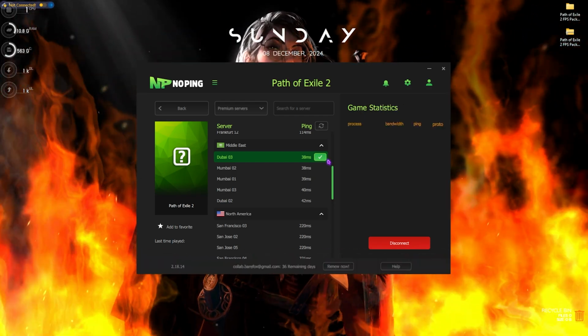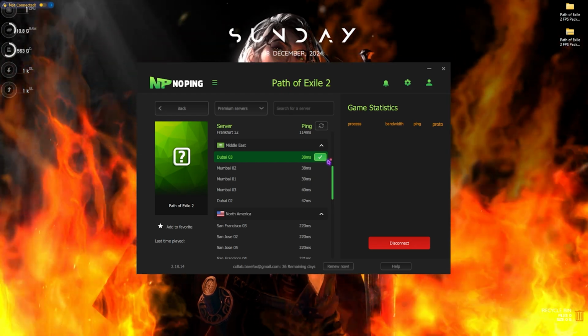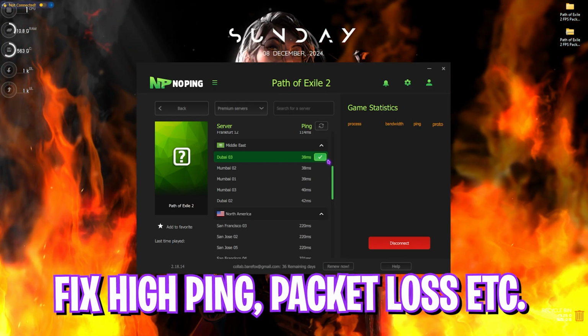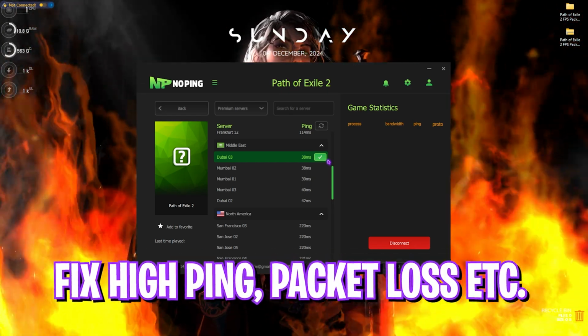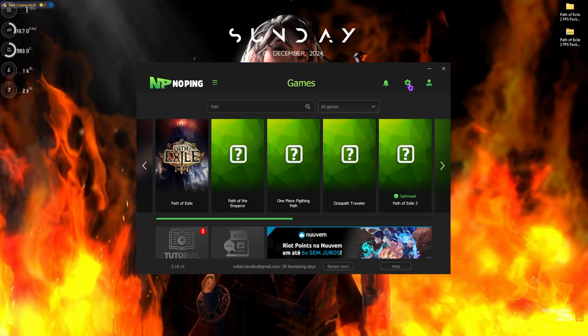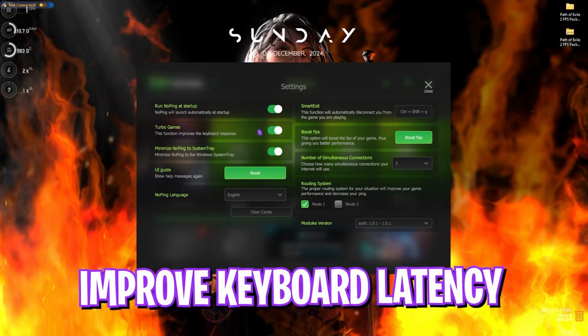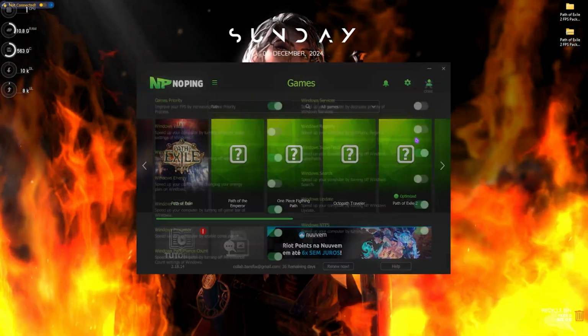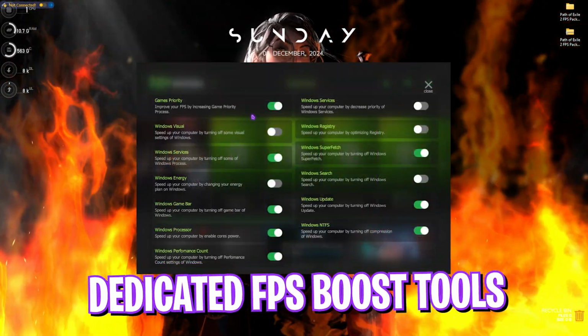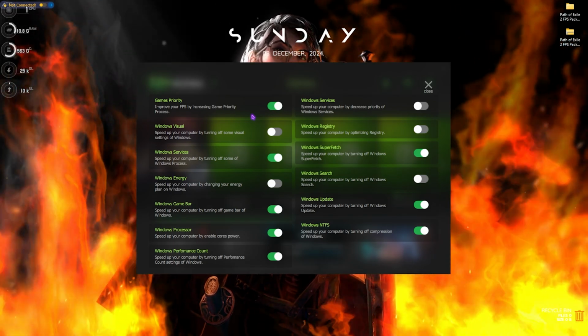NoPing acts as a VPN that helps you tunnel your internet straight from your PC to the game servers without any hindrance, fixing all of your packet loss, ping issues, latency and everything else. The best part about NoPing is the settings, which offer you turbo games. If you enable that, it will help you improve your keyboard response time, and there is a dedicated FPS boost section which lets you improve your FPS as well.